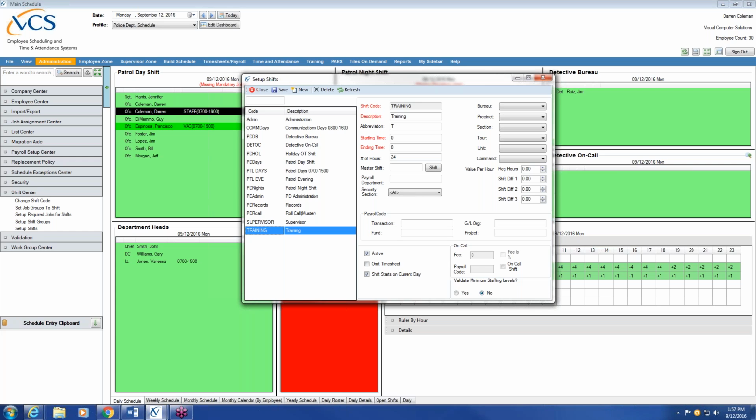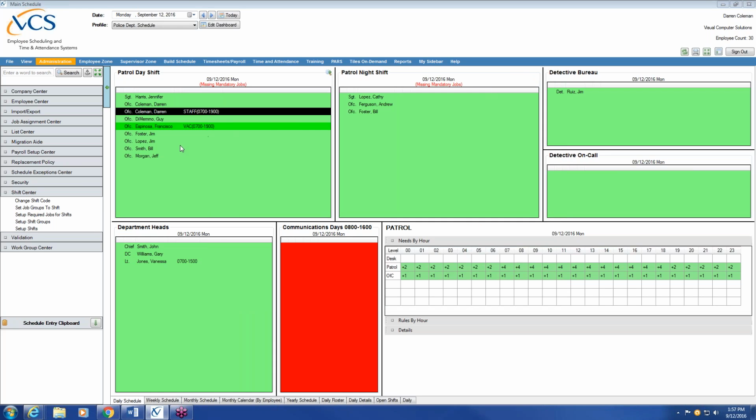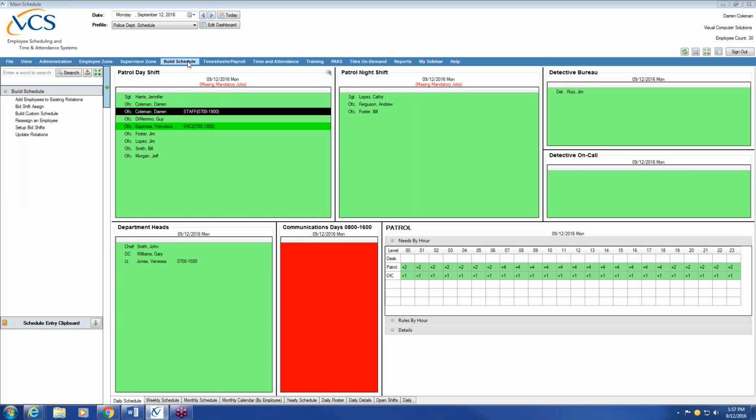Okay, so that's all I have for shifts. Are there any questions on creating shifts, at least at this time? I don't think so. Okay, and we can certainly come back to it if there is. So for now, we'll close out, and we're going to move away from the administration drop-down menu, and move over to the build schedule menu.